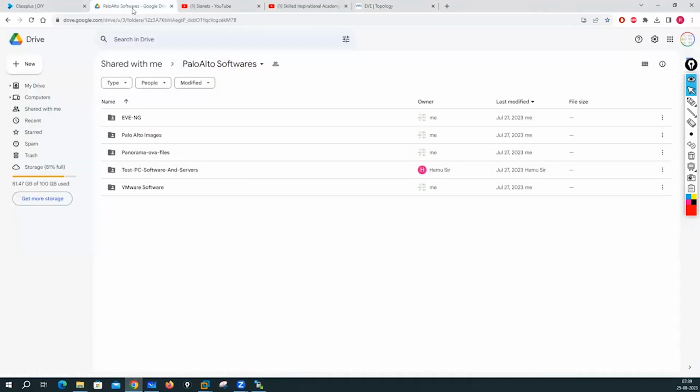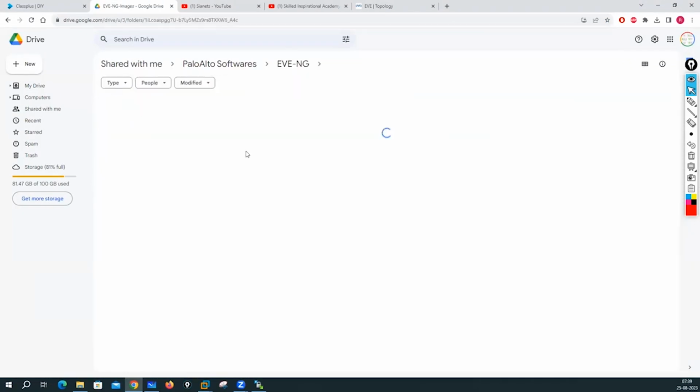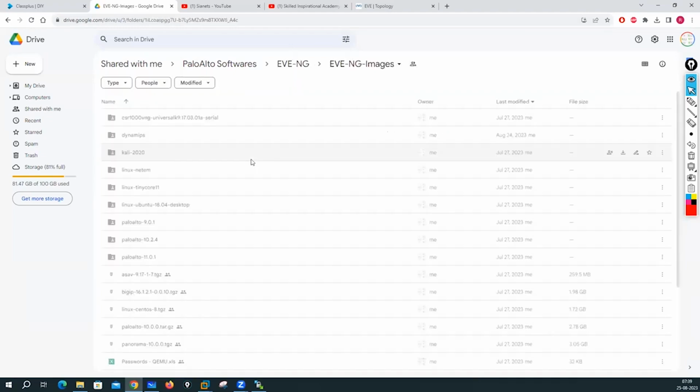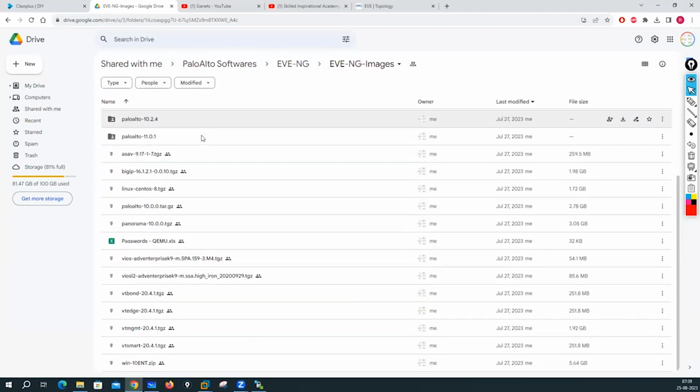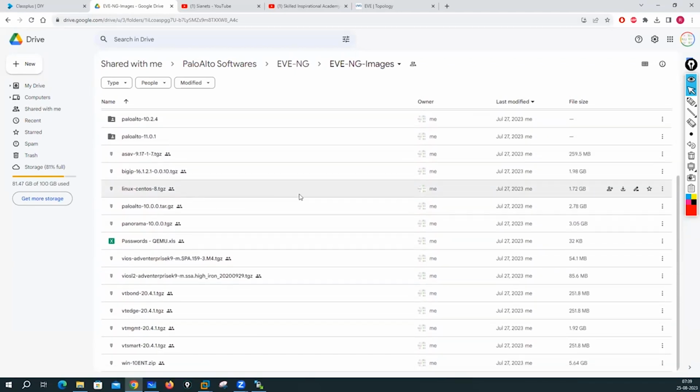To download them, you have to go into my drive, where you have an evng folder. Inside this evng folder, I have this evng images folder. Here you have to download all these images. I have uploaded all of them here.